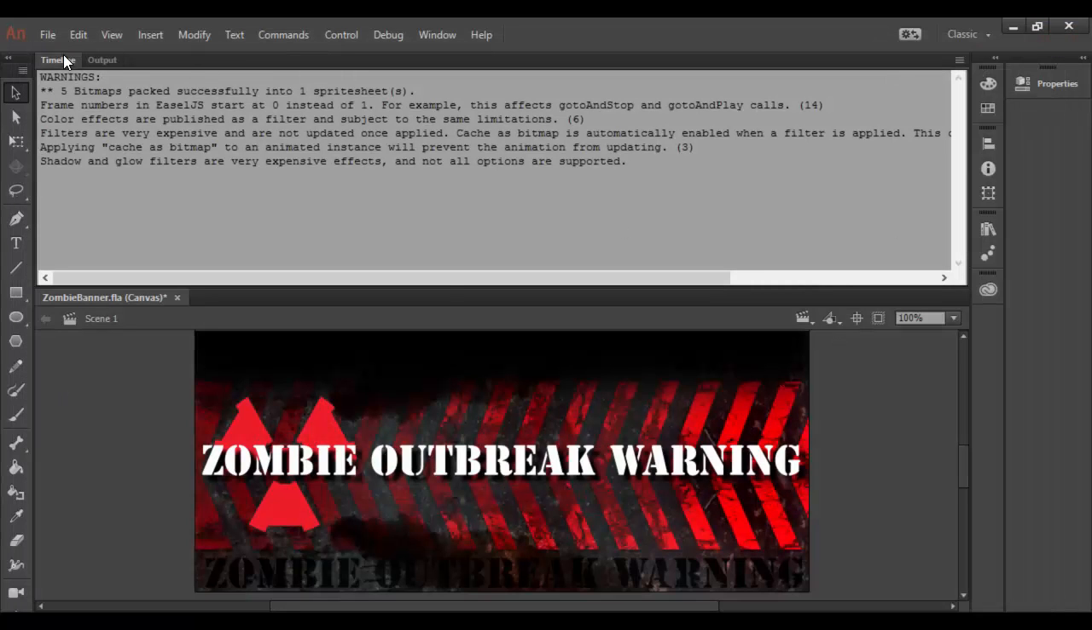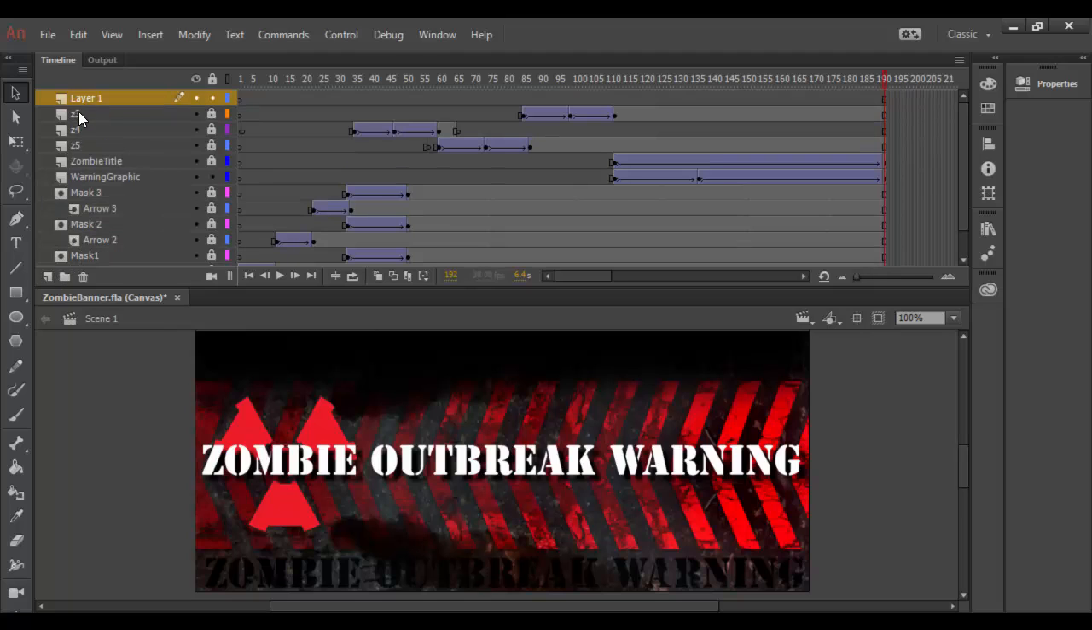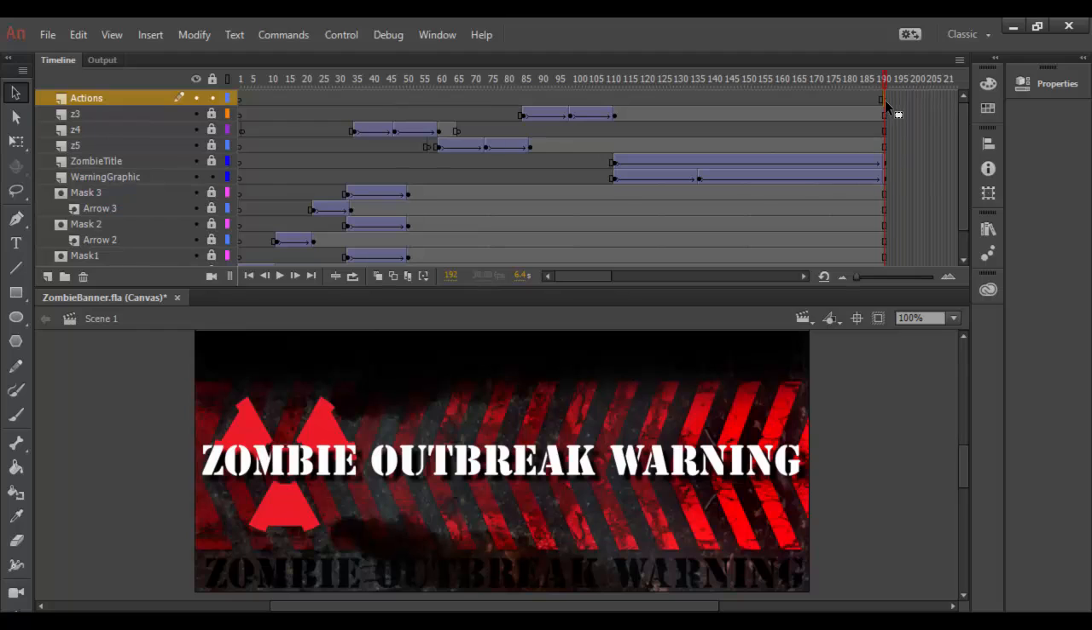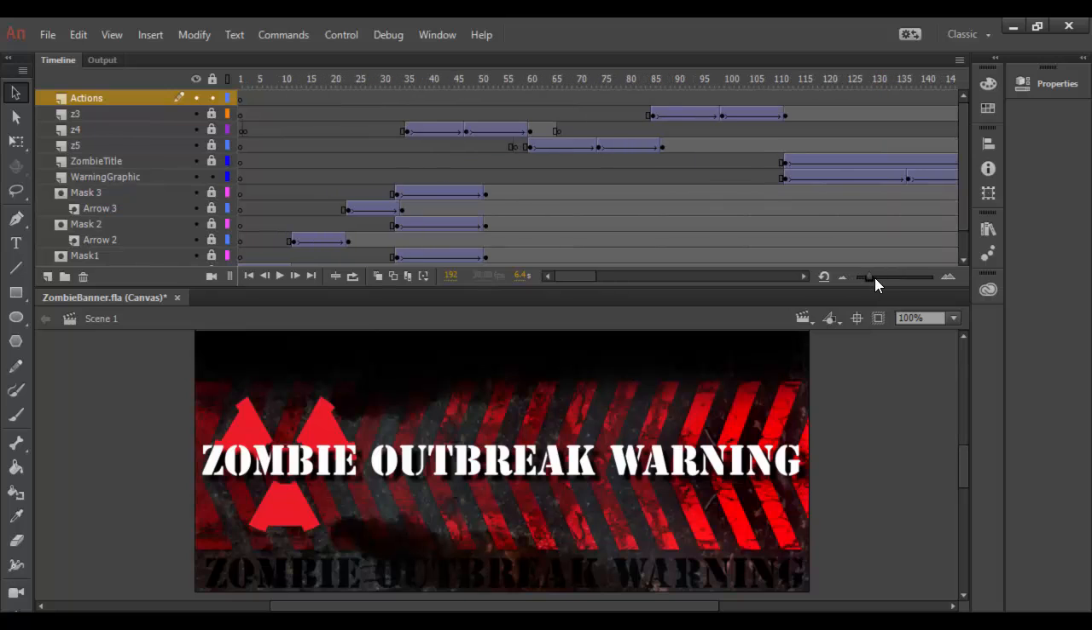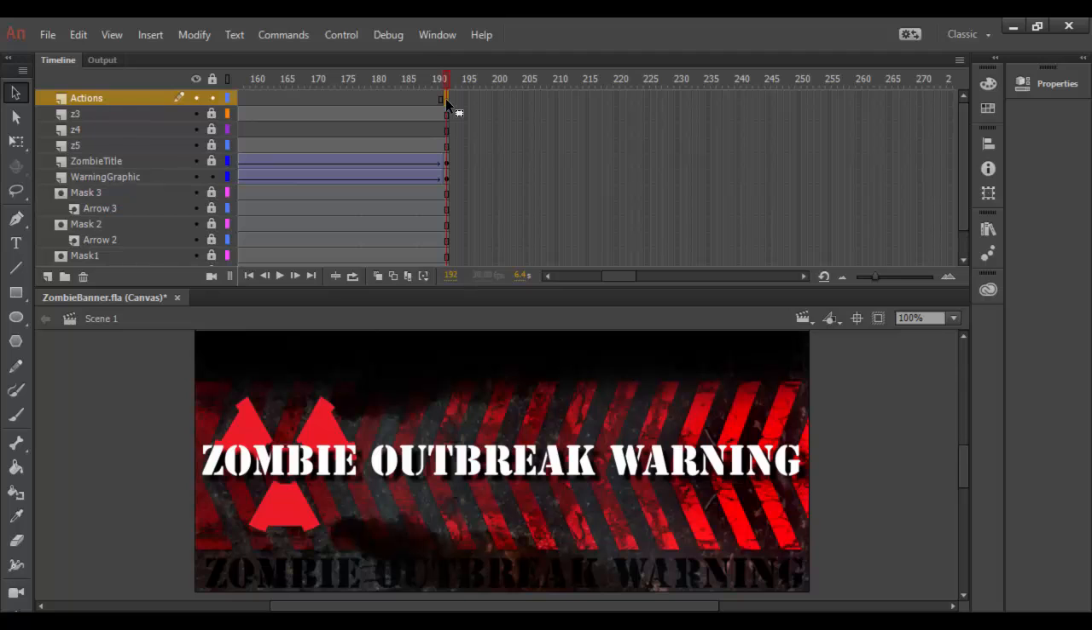We're going to do this in the timeline here. We're going to go to the very top layer, add a new layer above it, double click on it and title it Actions. These are for actions, the code that will basically allow you to stop things. So I'm going to click on the last frame here, right click, and insert a keyframe. By selecting that frame, and let me zoom in just to make sure I have it selected. Sometimes it's hard to see, but I have it selected here.